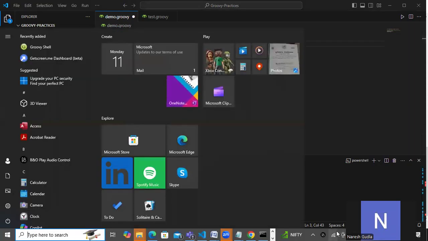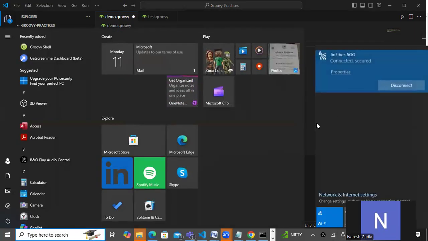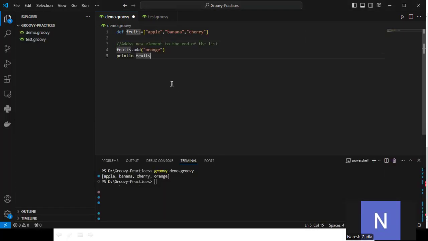So if you want to add an element to the end of the list, then you can use the add method. The add method basically adds a new element to the end of the list. You can check that the list has been modified, because a list is mutable, so you can modify the list elements.